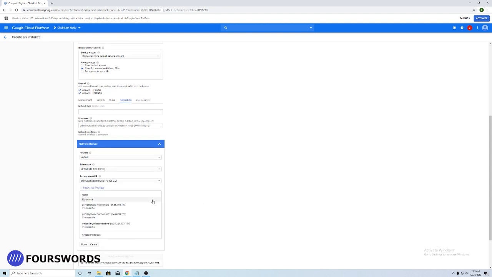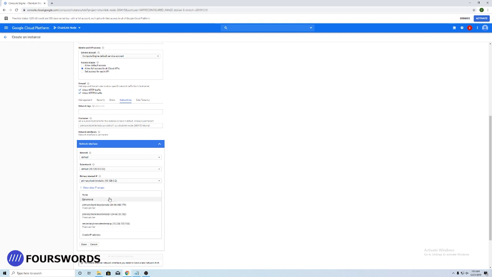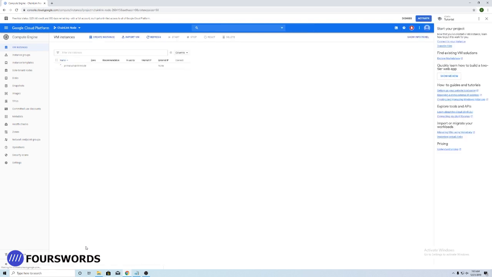And you're going to do the same thing for the external. You're going to create the IP address. Again, put in external static IP. Put in the description and then click reserve. Again, I'm not going to do that because I already have one. So I'm just going to select the ones that I have already. And then you're going to come down here and click create. And that's going to create your virtual machine that you'll actually be able to run, that we're going to program and code the Chainlink node on. And you can see that that popped up right here.